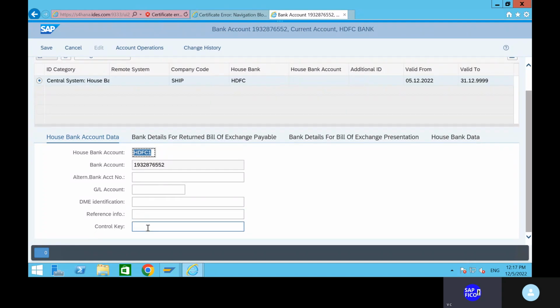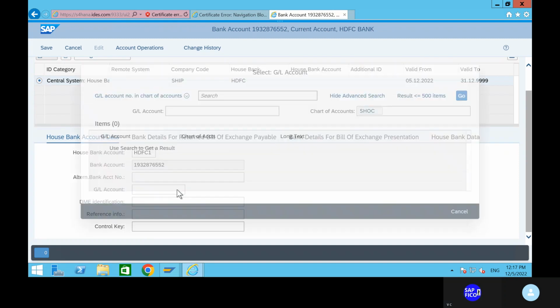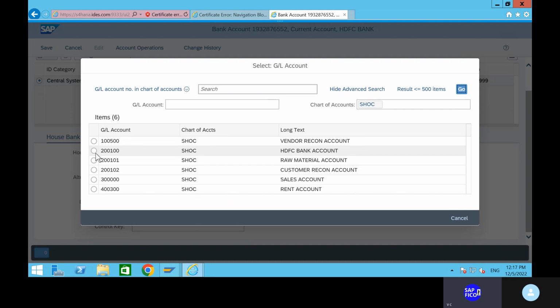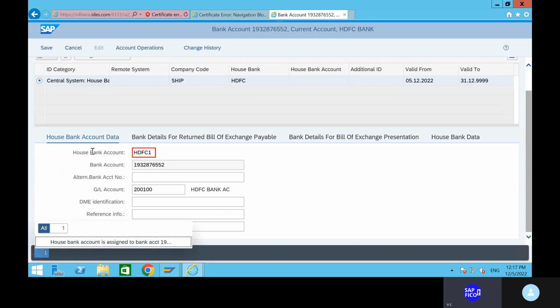Can you give the GL account? Give GL account 200. You do one thing, Pawan, or else remove this and go to the drop down option. You will find each and everything there. SHOC is the chart of accounts. Go to the go option. Automatically you will find 200100 is the bank account. Okay, you do one thing, click on enter.